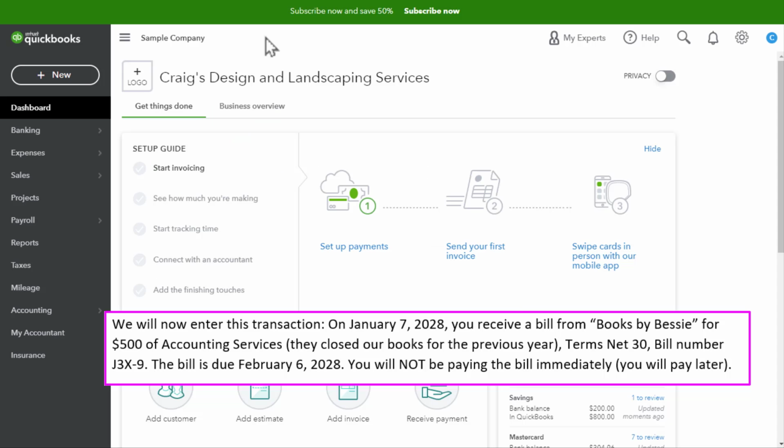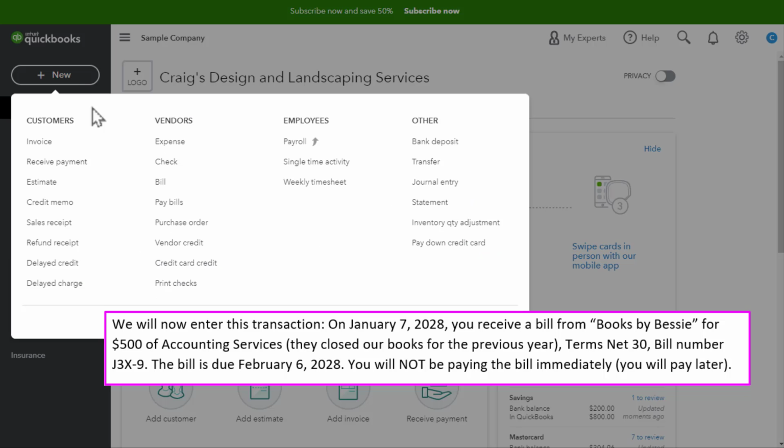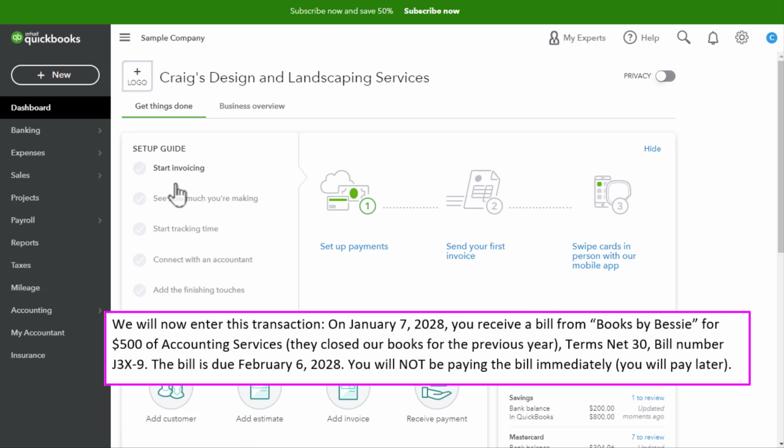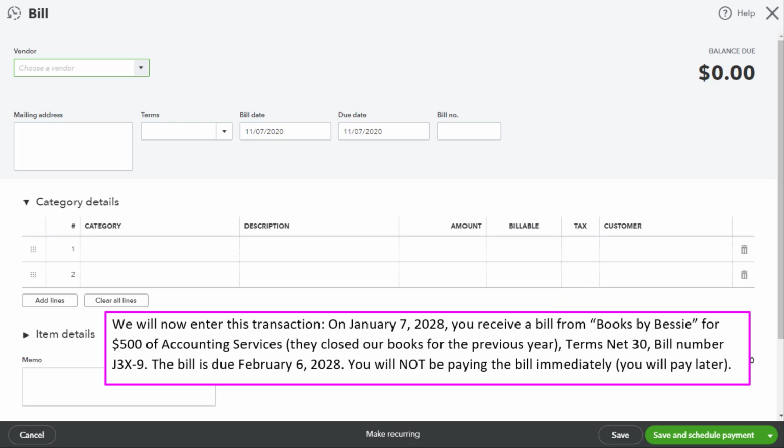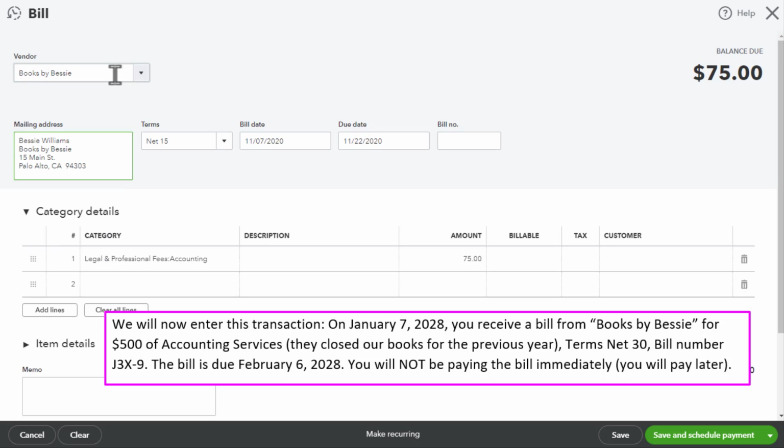So to do this, we click on the New button in the upper left, and then under Vendors, we're going to enter Bill, because we received this bill from the vendor. So here we're going to enter Books by Bessie. I'm going to hit Tab. Tab just advances to the next field. And notice the mailing address is filled in for us.